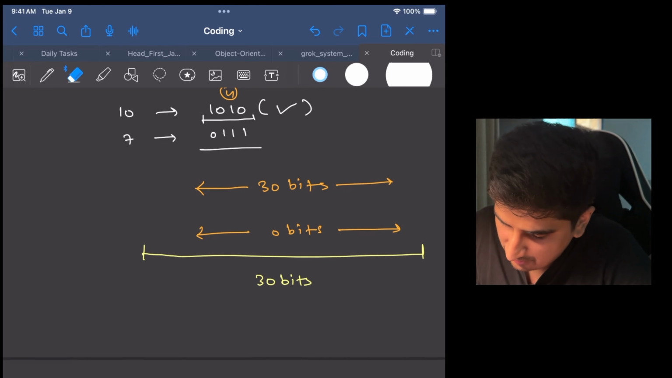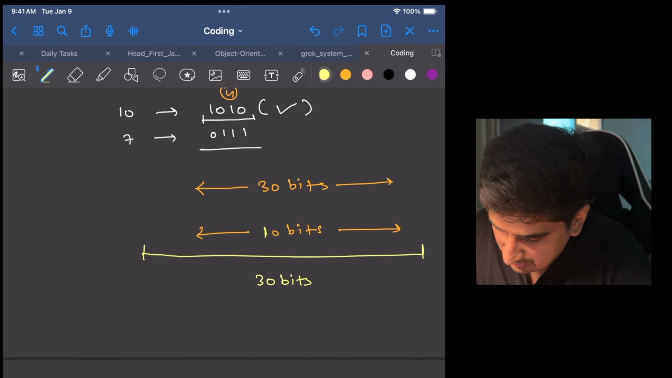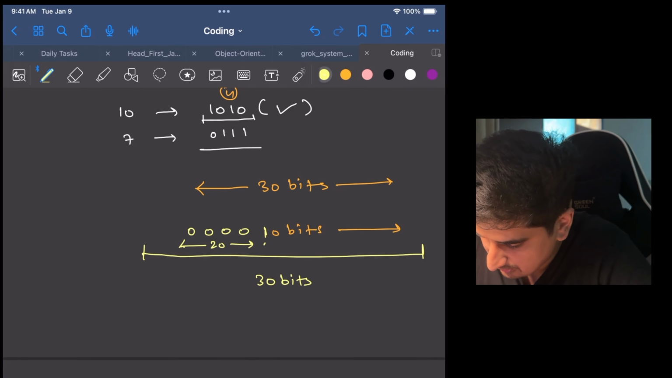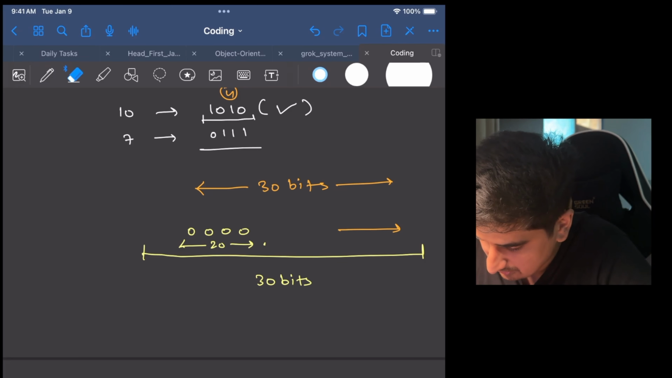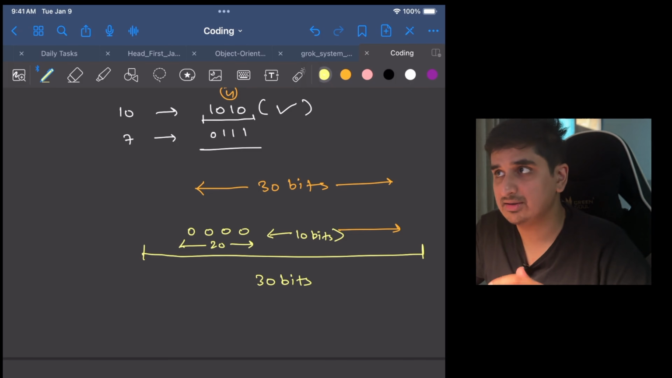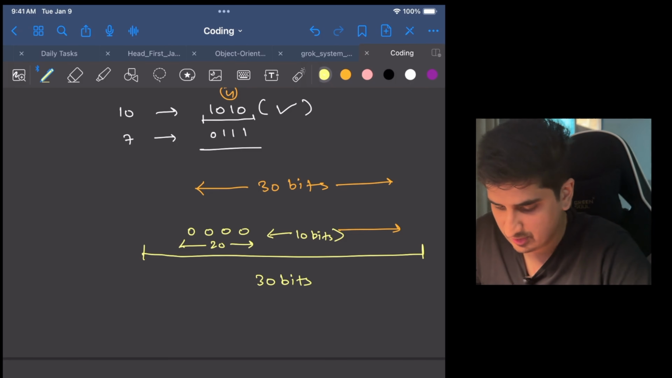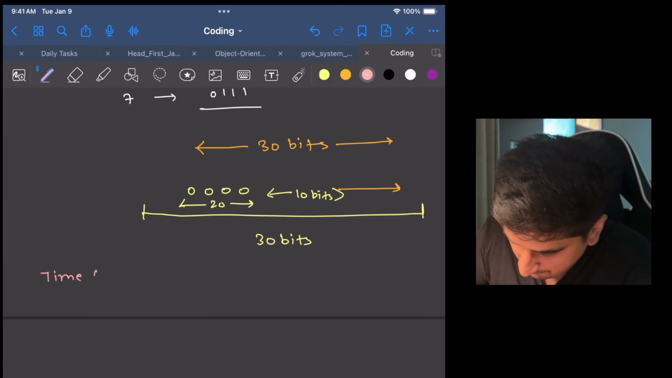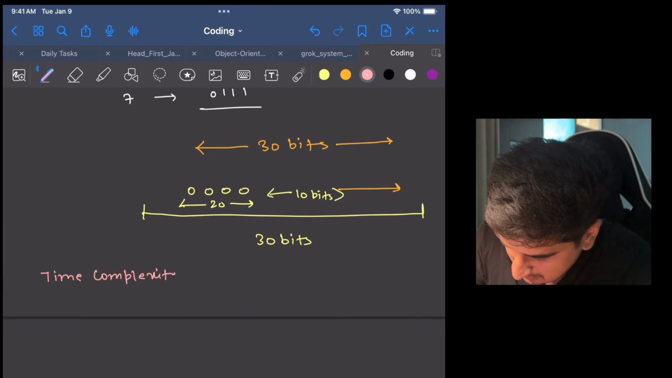What if it would have only 10 bits? Then the preceding zeros would have been like this till 20. This would have been 20 bits, and then these some 10 bits. So likewise, anyhow the maximum number of bits that you can have is 30. So this time complexity is nothing but big O of 30.